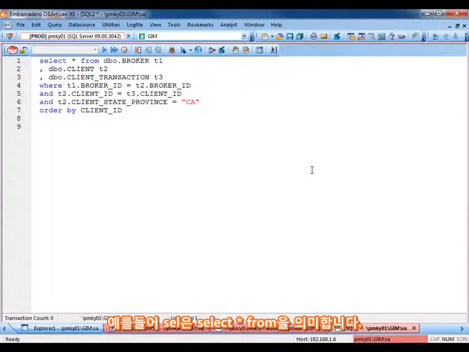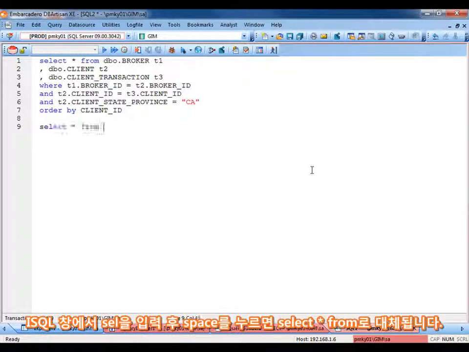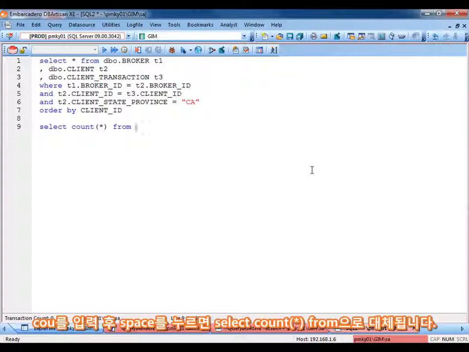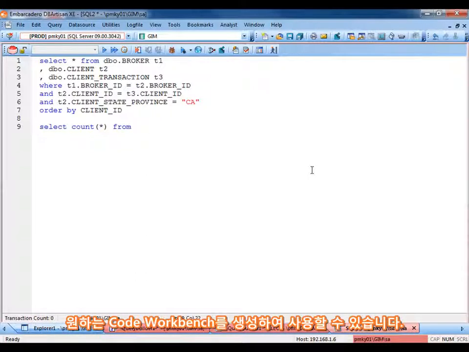If, for instance, I find myself doing a lot of select stars from or select count from, here I can do SEL and press space, and it replaces with select star from. I can change that to COU, hit space, select count from. These are customizable. You can create as many as you'd like, and they're there for you to use them. I encourage you to go ahead and use them.